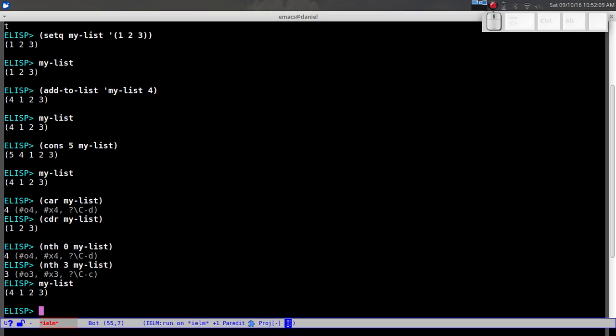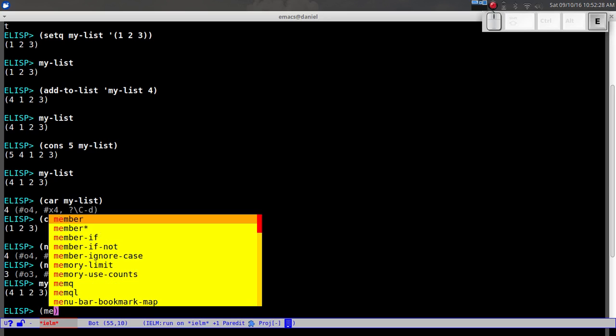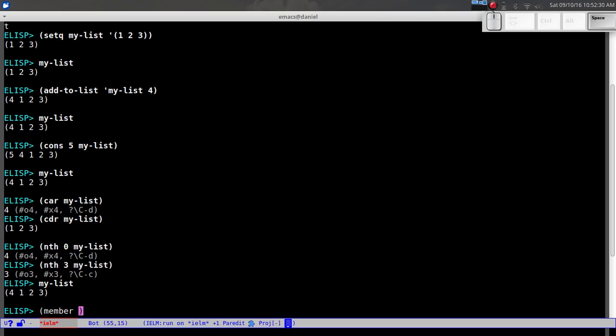Alright, let's do a little function. Now that you know how lists and everything work, we're going to create a little function that checks if a number exists inside a list. And that function already exists in Emacs Lisp. It's called member. So let me just show it to you.